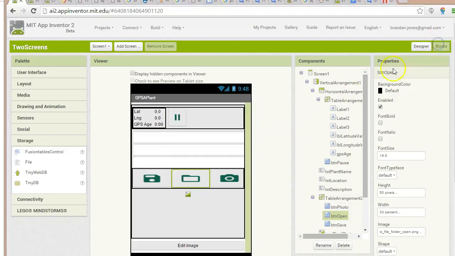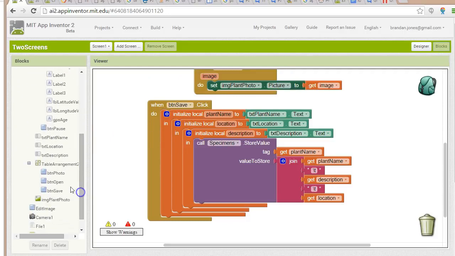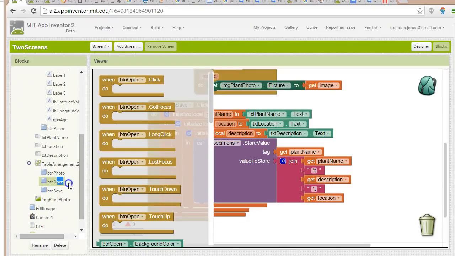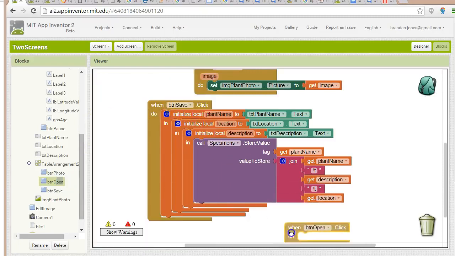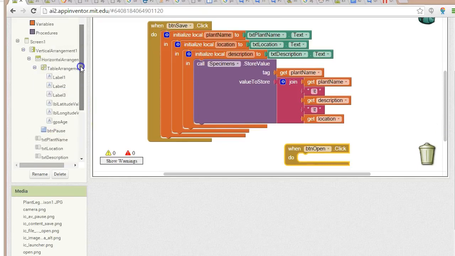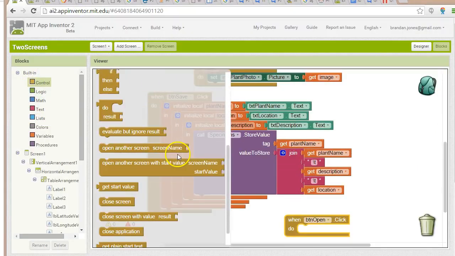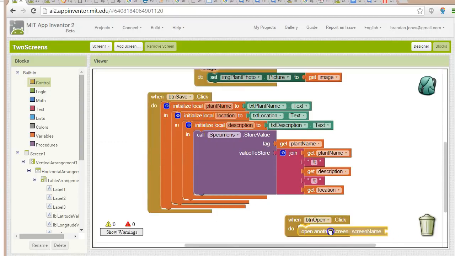So go to blocks view. Okay, and let's take a look for that btn value, or btn open rather. I'll grab that. btn open click means we've clicked on that button. And now what we want to do is open a screen. So I scroll down and we say open another screen. And what's the name of the screen?